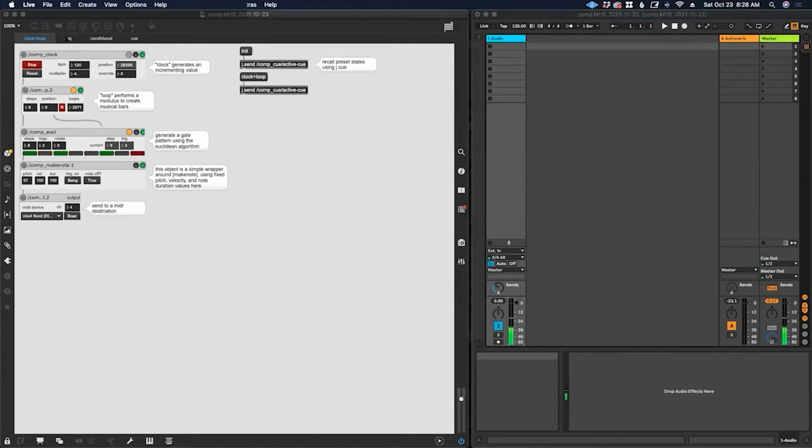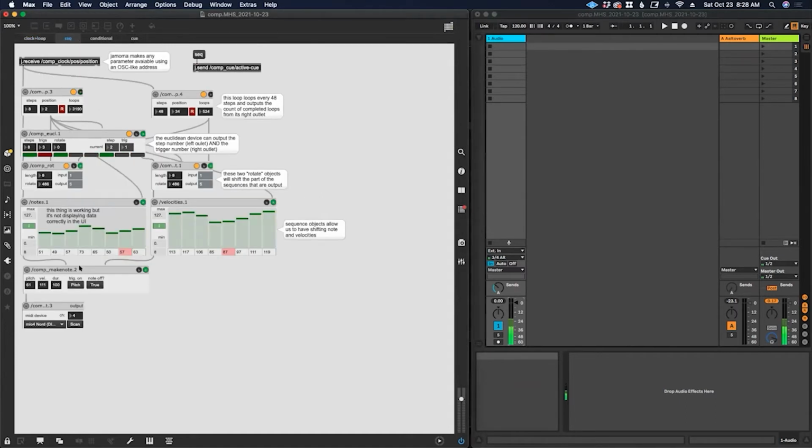And then moving on to the next tab here, a little bit more complexity. So here we have, I think it's ducking for my voice. We have basically the same patch in the beginning, and this is receiving that same clock.